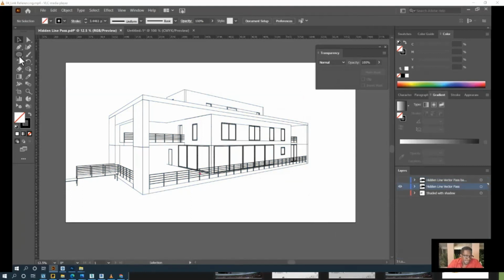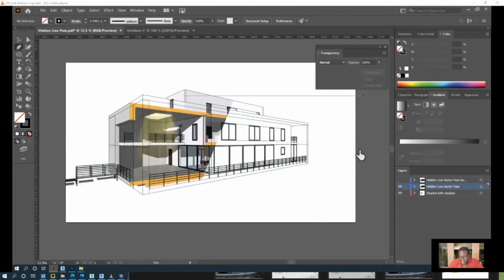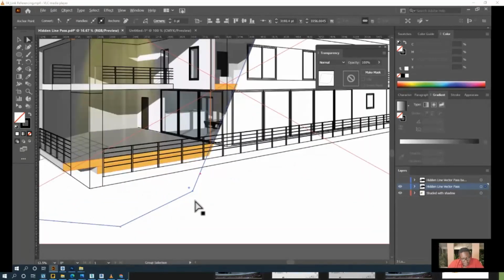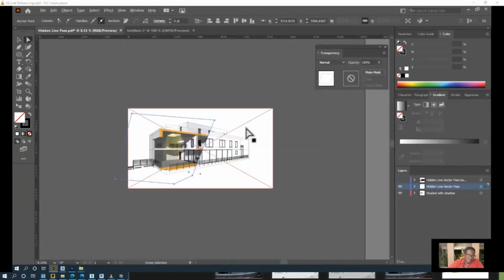Now I'm going to use my pen tool, and I'm going to turn on the shaded with shadow layer, and use my pen tool to just follow this edge here and go all the way here. There we go. And I'm going to fix that up with my direct selection tool. So I'm going to adjust that line there, and that one seems fine.